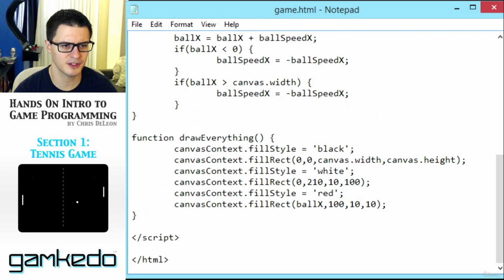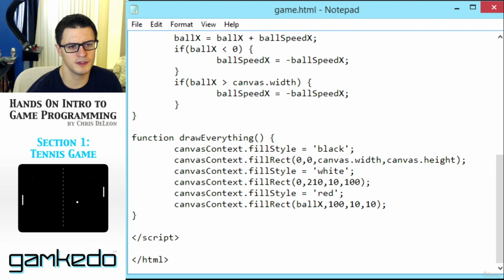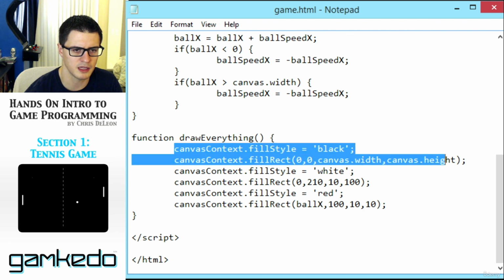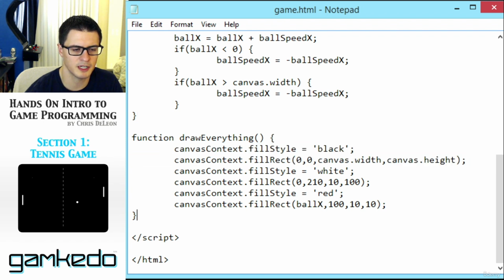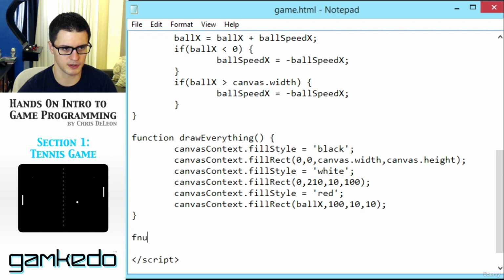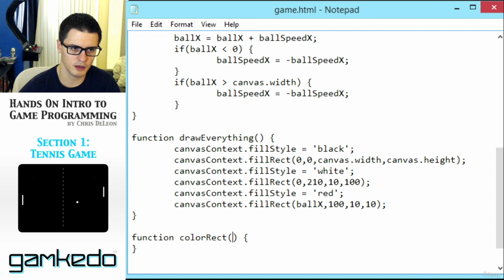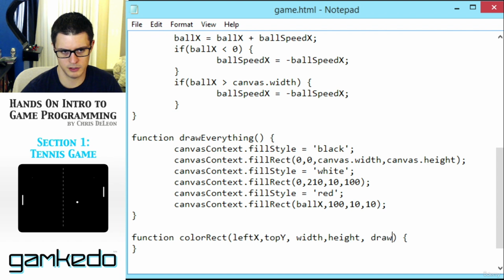Let's also separate out this draw code, because right now it's already kind of a headache. And what'll be nice is, what if instead of having to have 2 lines for every time we draw a shape, we have a single one that we can call to draw the rectangle. And so the way we're going to do it is we're going to make a function that accepts some parameters. So here's what I mean by that. Function colorRect for color rectangle. And here I will say leftX, topY, width, height, and drawColor. You can call it anything, but that'll do.